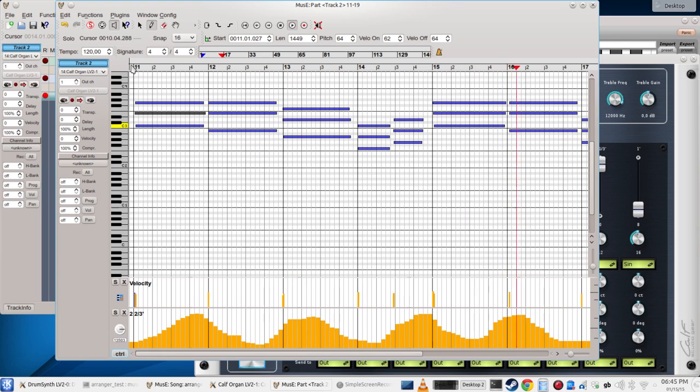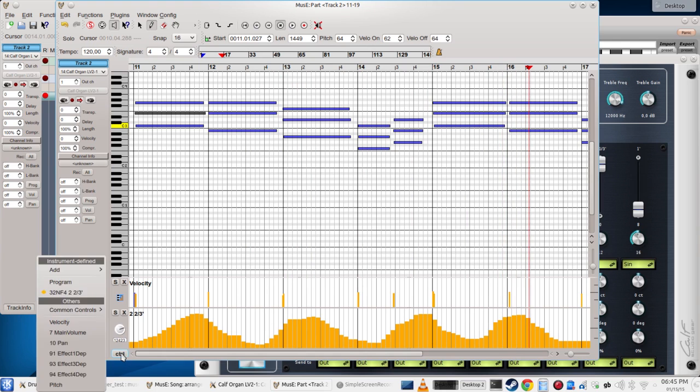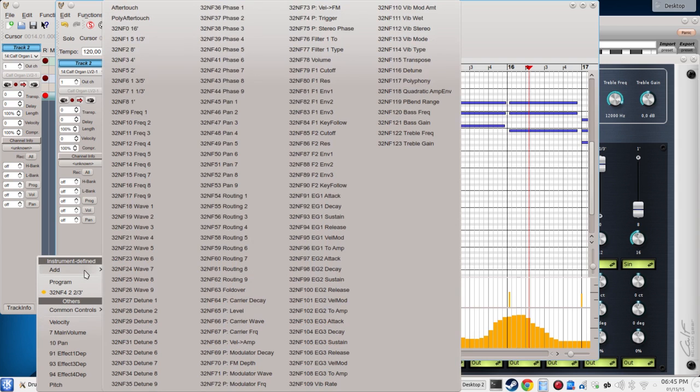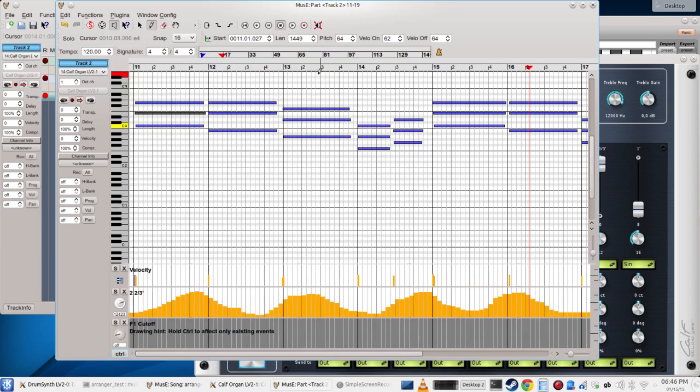Actually, it was very subtle. It's almost impossible to hear. Let's try another one. What about... I guess there should be some kind of maybe a cutoff. Let's try that one. We can use another tool. It seems to be hidden. Here we have a line drawing tool. Let's try that one instead.